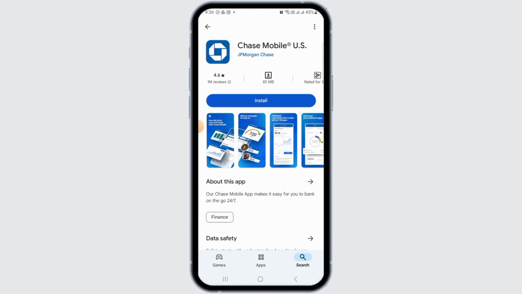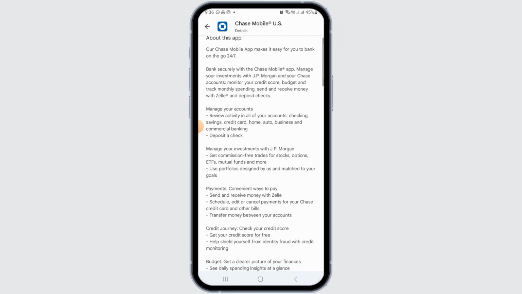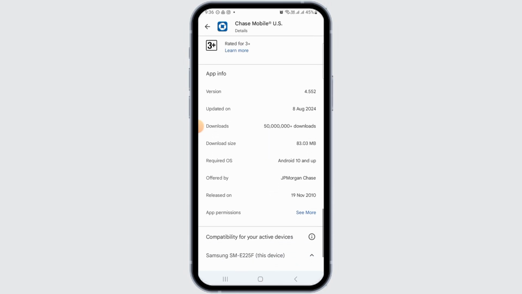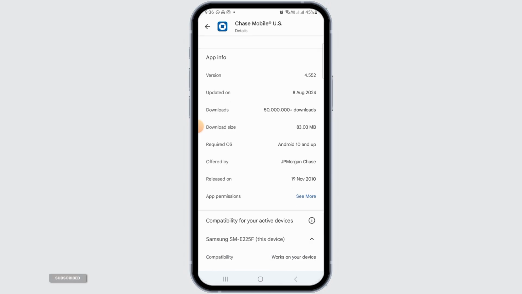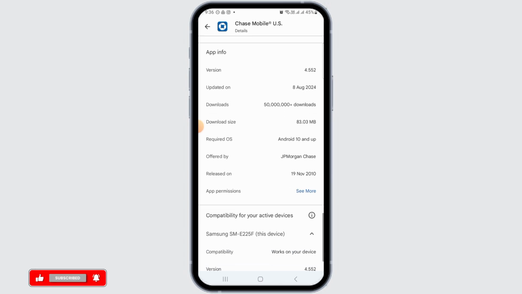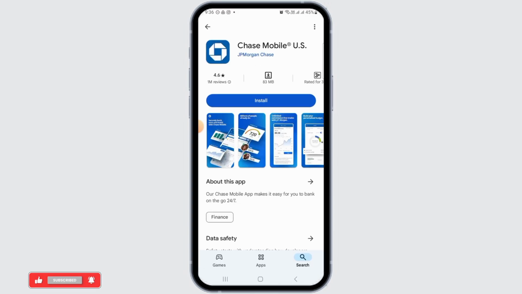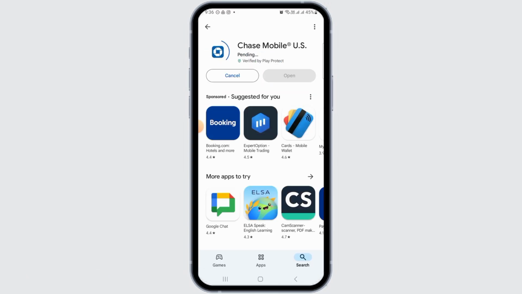Here, if you want more details on this app, tap on About this app option and you get all the required information from here. Scroll down and you will get the app info such as version, download size, required OS and app permissions. Now, if you want to download this application, go ahead and tap on the Install option.